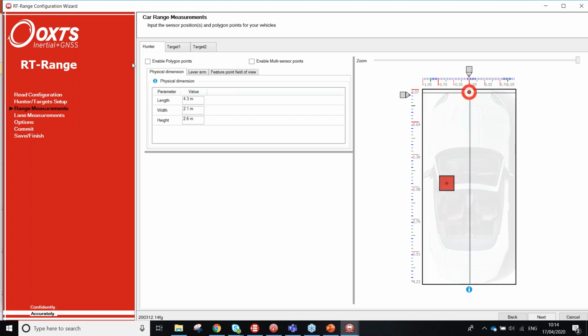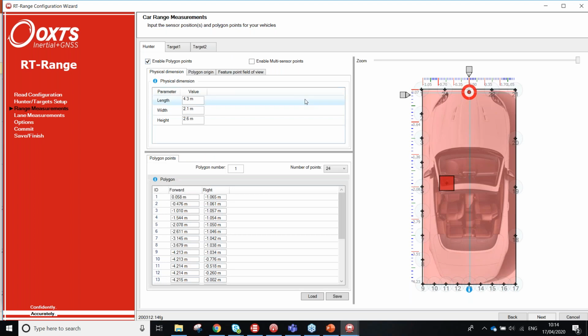So by introducing polygons, you're allowing the RT range to know where the two closest points are on the vehicles, regardless of their orientation with each other.